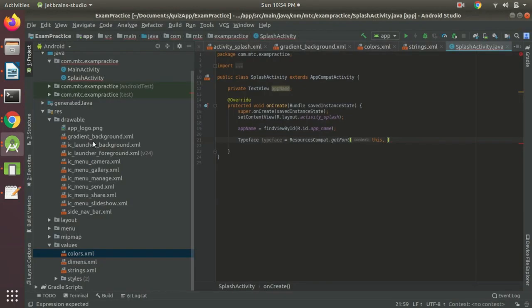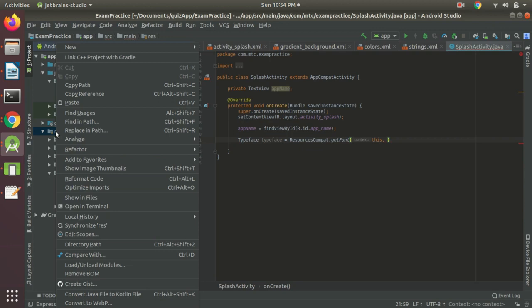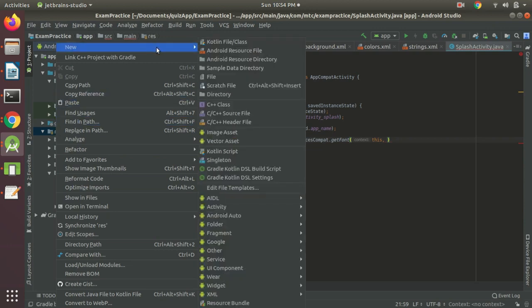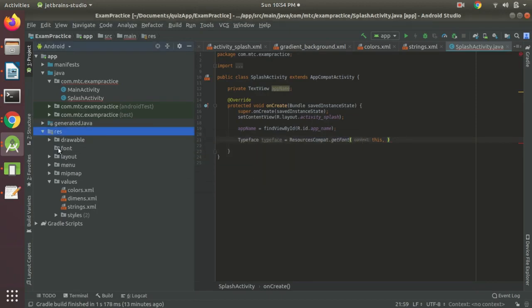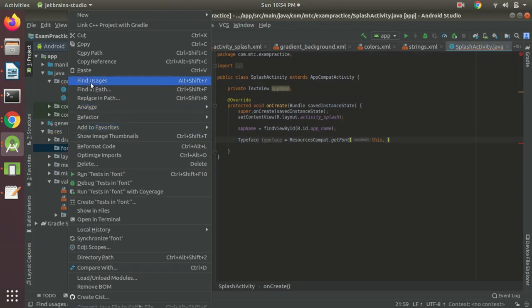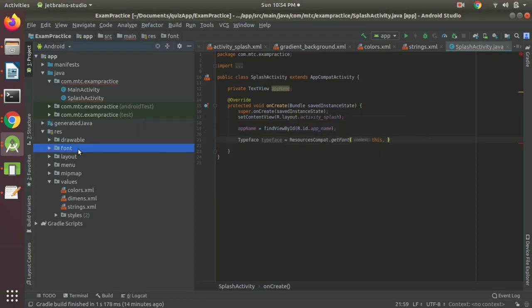and now paste it in drawable, sorry, not drawable, create a new folder in resources. Click on resources, right click on this and select new and a directory, select directory and name it font. Okay, and then click on ok. Okay, so now we have created a new directory font. Now paste the font that we have copied in this directory. So right click on this and click on paste and click ok.